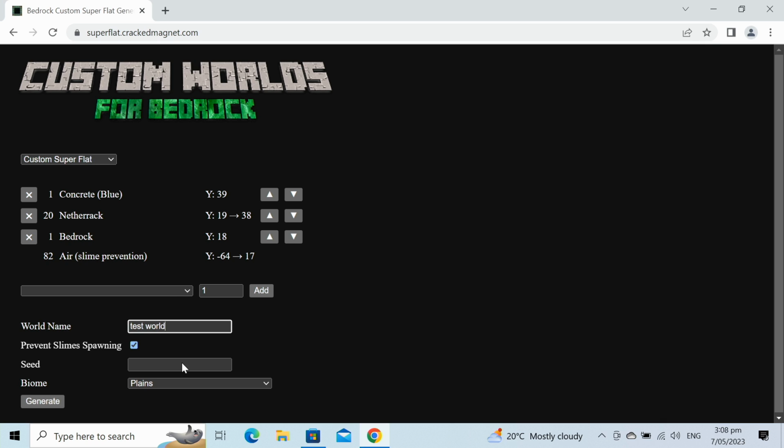Now you can put a seed in. You may have seen Toycat doing that in his videos with a text seed. That doesn't work. It will just ignore it and give you a random one. So it only works with numeric seeds. You can put whatever you want in there.